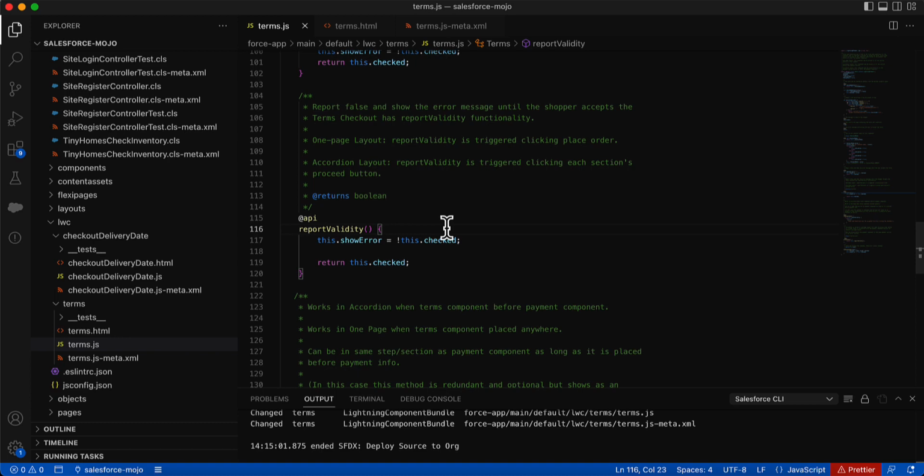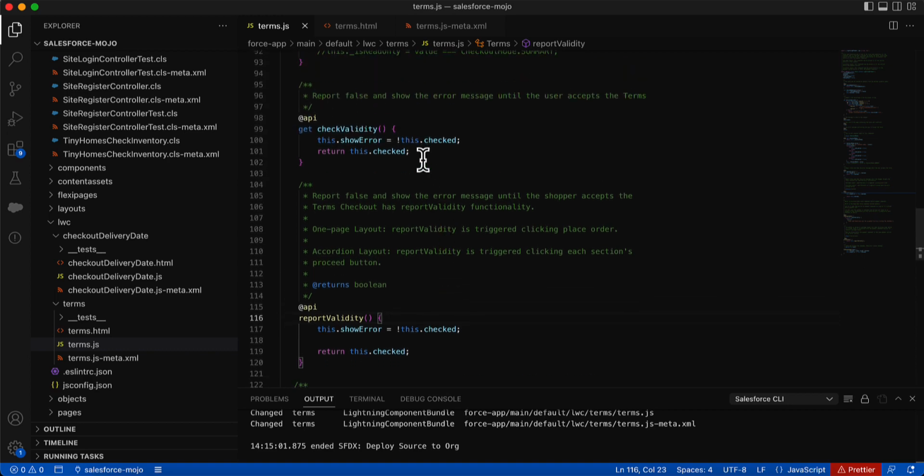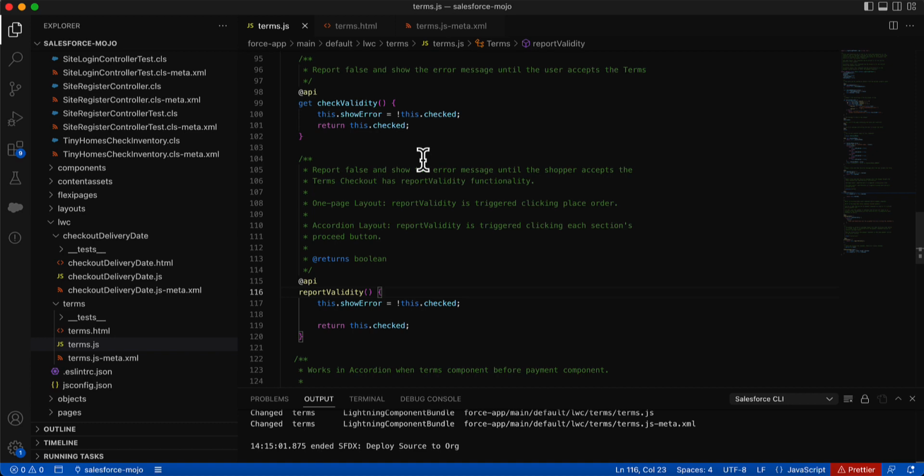So just to be super clear here, report validity, as far as I'm aware and the way I've seen it in the instance so far, is triggered when you're moving from section to section if you're using the accordion. The check validity is used when you're placing the order. And so depending on what layout you're using, one page or accordion, it could be used slightly differently. But for instance, this one's really simple.